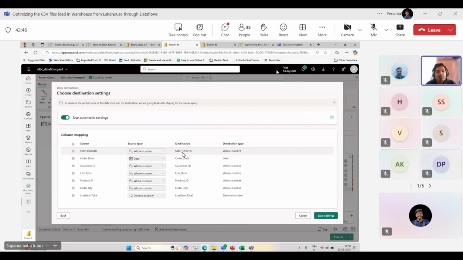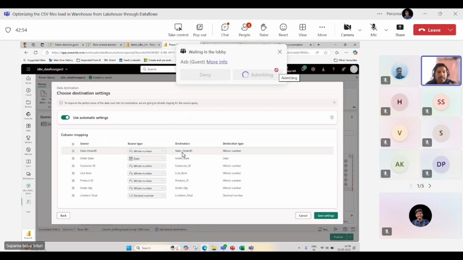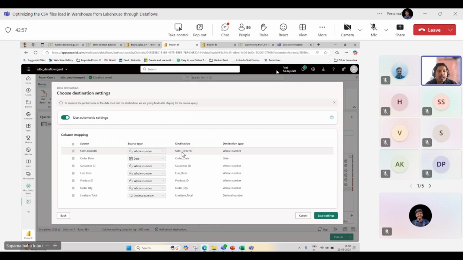I did not add it. Power Query Dataflow is acting like a processing step, adding the underscore because I did not add it manually. If you check every column, order date becomes order_date, order quantity becomes order_quantity. This is how you need to optimize your CSV file loading when column headers have spaces.